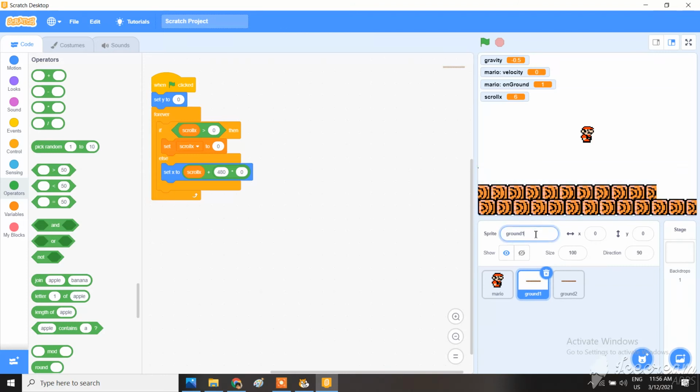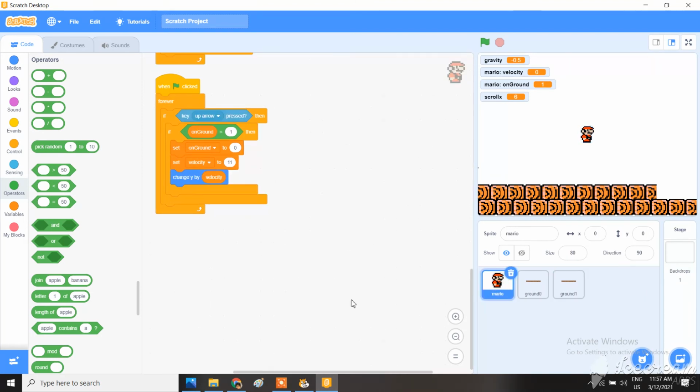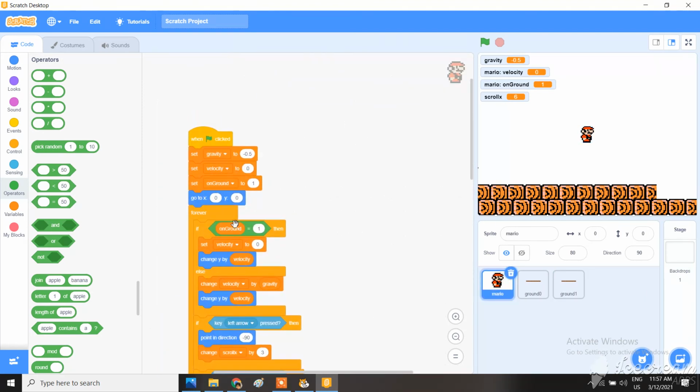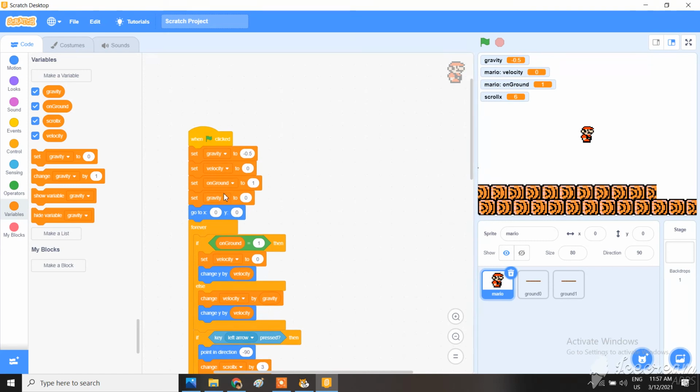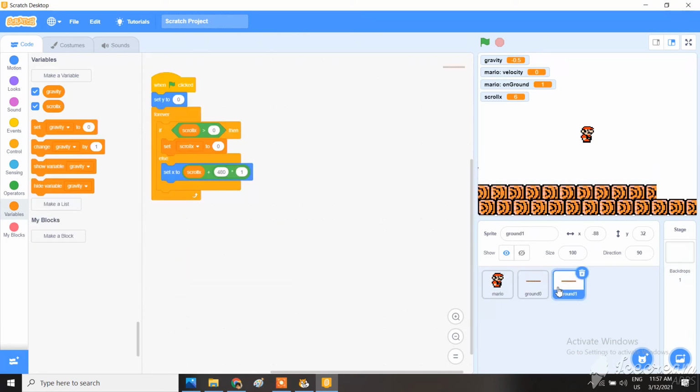Now we're gonna duplicate this and change this to ground. Oh, and by the way, this should be ground 0, and this will be ground 1. And this won't be times 0, this will be times 1. Just don't worry about its Y position. Now, in Mario, all we need to do is drag in here a set scroll X to 0, because at the beginning we want the scroll X to be 0. So 480 times 1, and this one ground 2, 480 times 2.